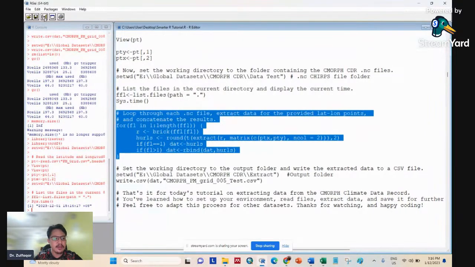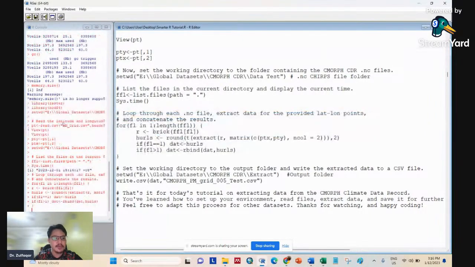And then we run it. As you see, I run it. So it's very fast because I just used the test data, but if the data set is very, very huge, it will take some time, but it will finish. Okay. Now I set the working directory to the output folder and write the extracted data to a CSV file.